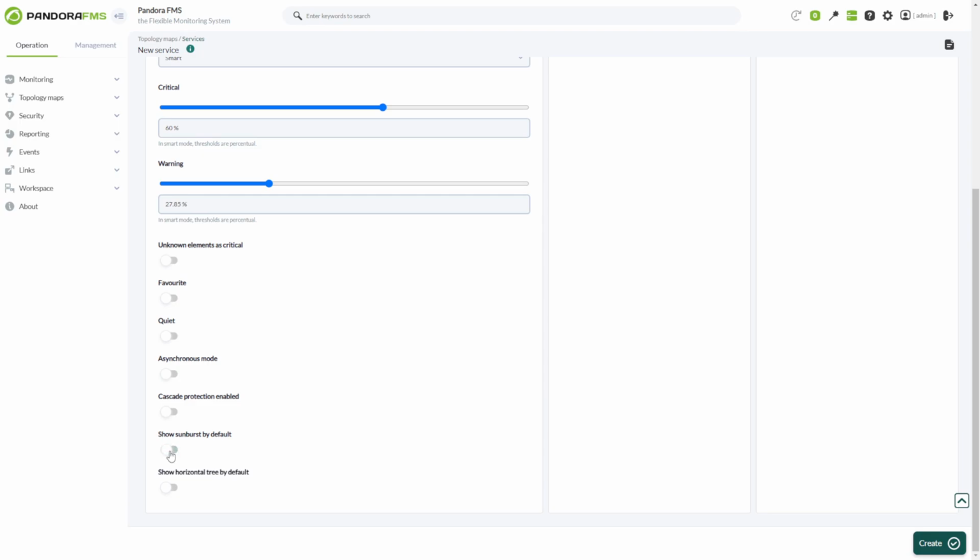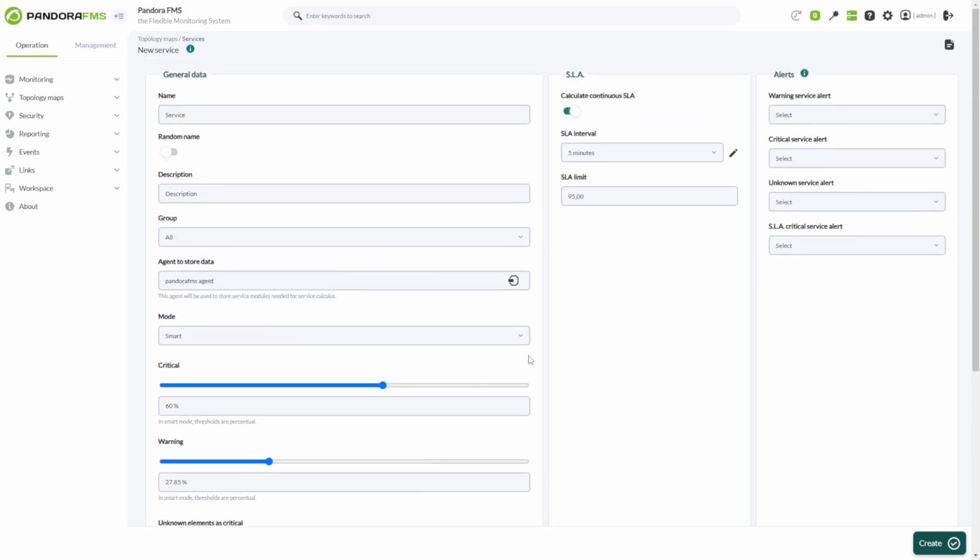Now if you go back to the top, you will see that on the right you find the options to activate SLA calculation as well as the alerts, where you may choose which template to use according to the service status or also the SLA critical status. Once you configure everything you wish for your service, you may click Create and then you may start creating items.